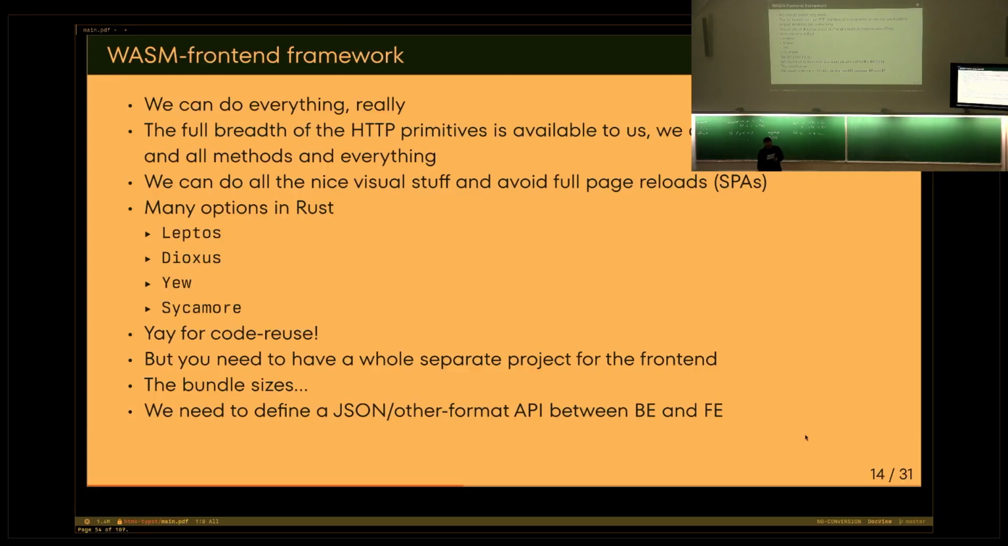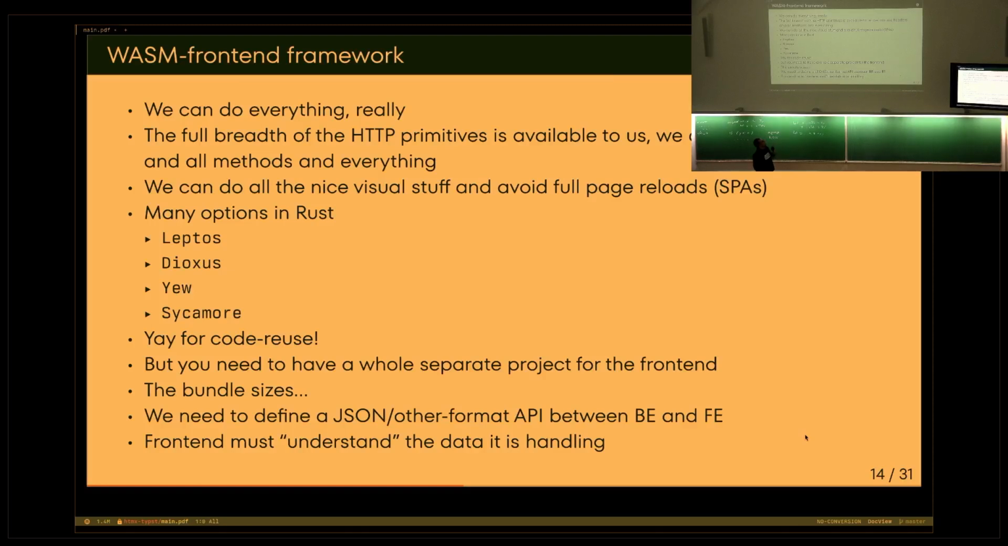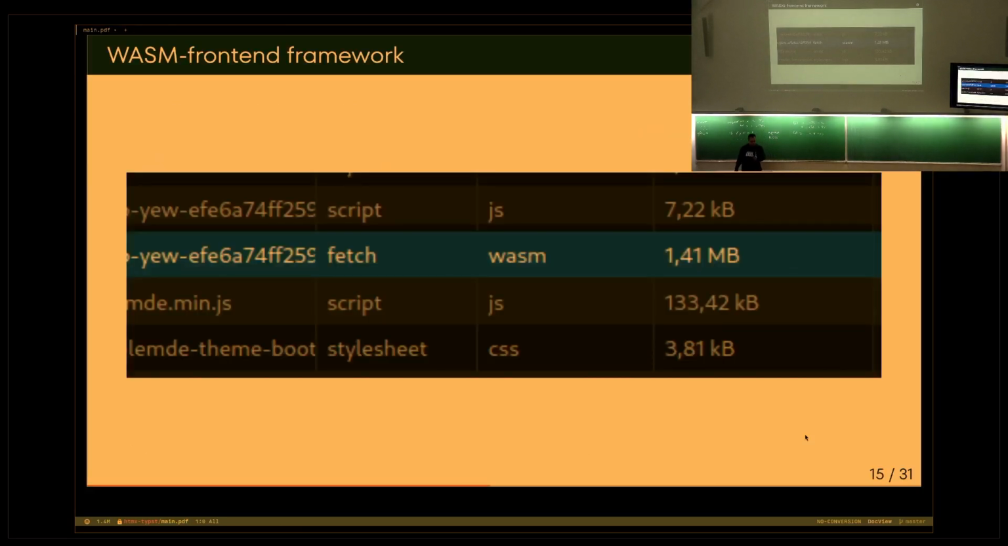Okay, so let me see, I have a small picture. Oh yeah, and also the major issue of this is that you still have a very thick front end because it must understand the data it is handling so it can render something out of them. So here is a picture of my small Yew web application. You can see that the main bundle has 1.4 megabytes, and this is in release mode, so this is supposed to be the smaller one. I think it's like 2.5 in debug mode.